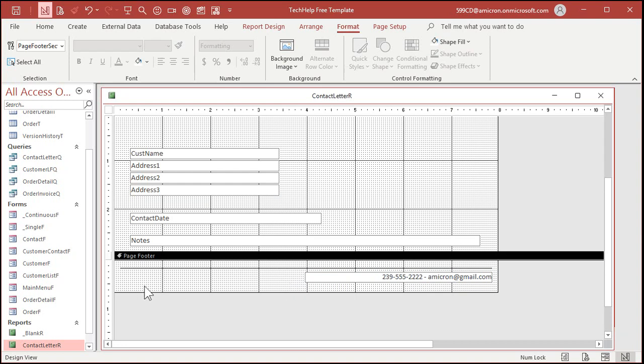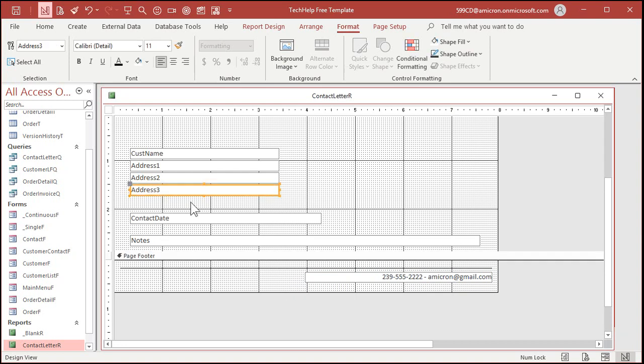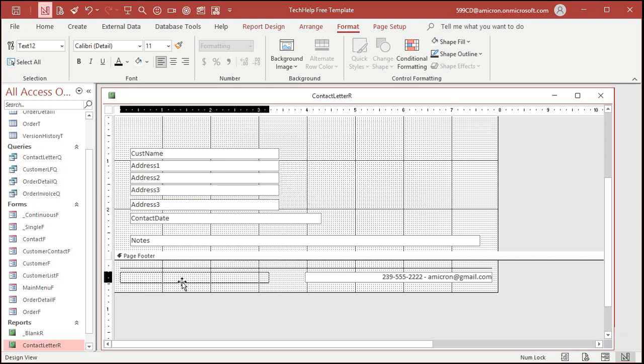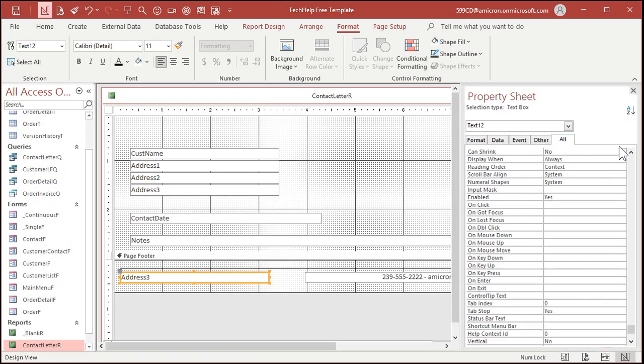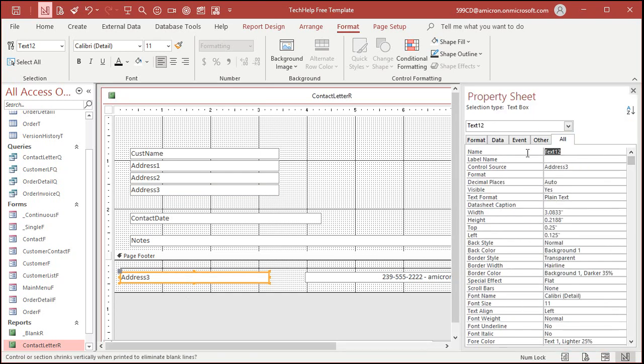Want to put page numbering over here? Sure, why not? Grab one of these boxes, copy, paste, slide it down here, right there. All right, open it up. Name, we'll just call this PGNM, page number. The control source is going to be equals page, ampersand, of, ampersand, pages, just like that. That puts the page number there and the total number of pages next to it.